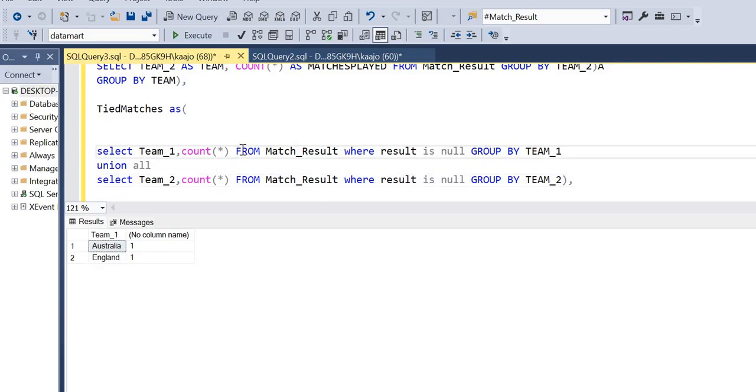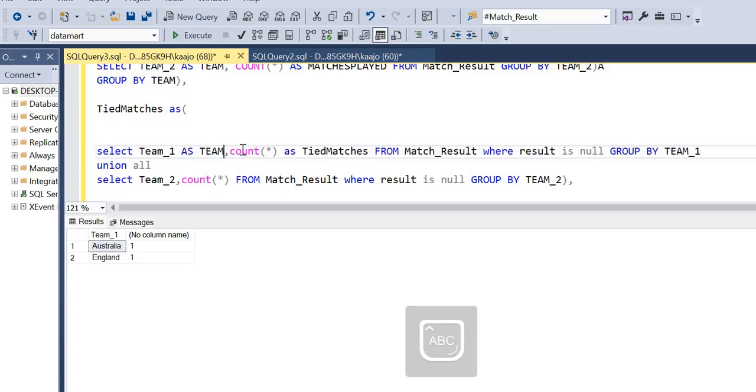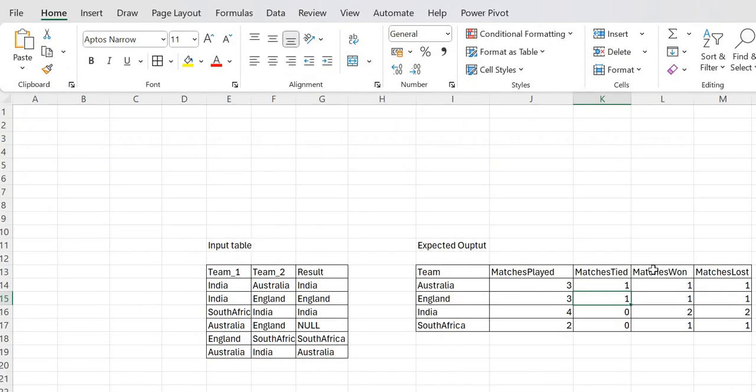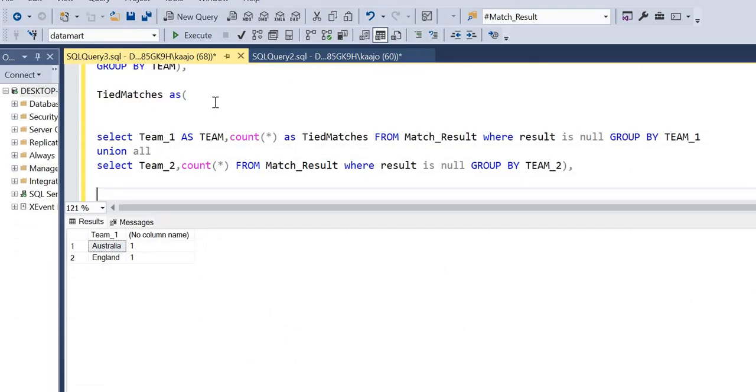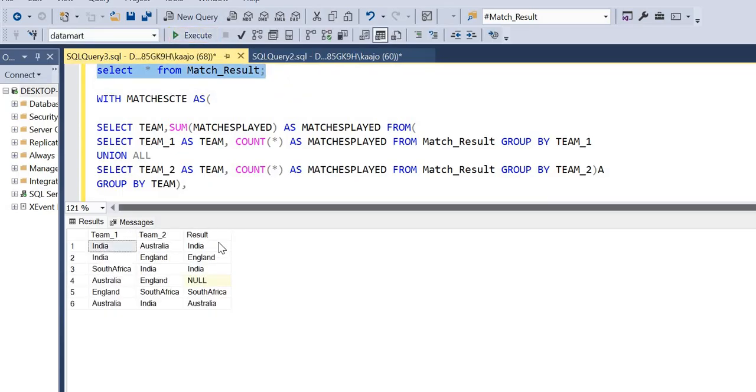Okay, let's name it type matches and let's give it alias as team. Done. Okay, now 2 of the columns from our output are done, and now I need to get the total number of matches won. Okay, again let's head back to SQL Server. Let me again execute the input table.